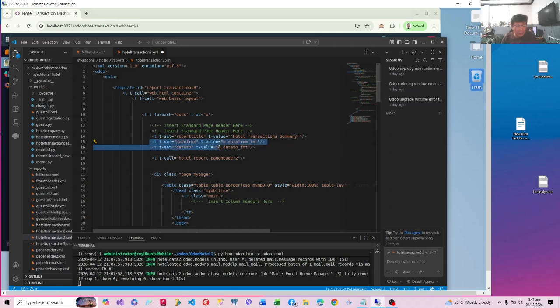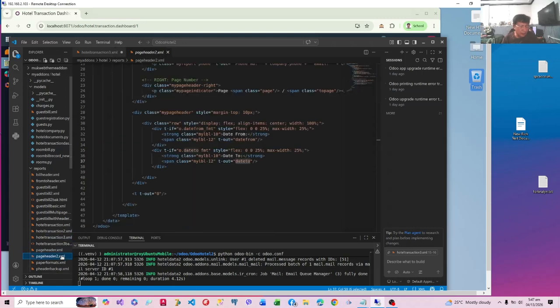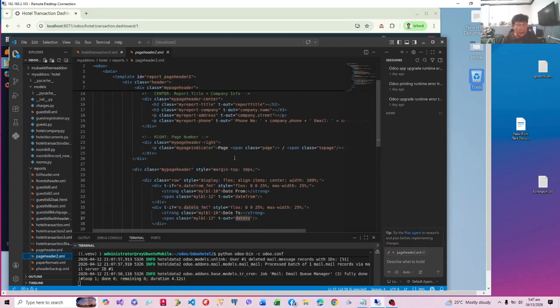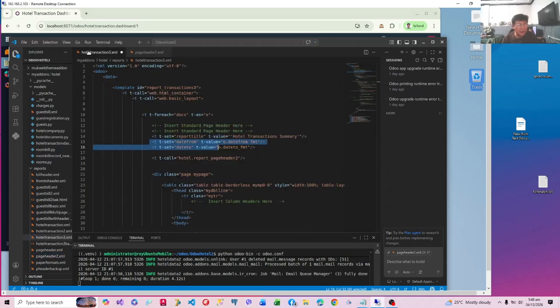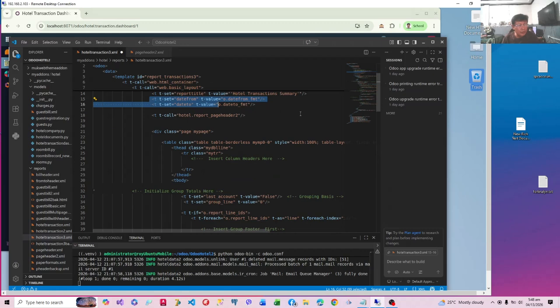Okay, date from, which is the date from in our model, and the date to, which is the date to in our standard model. And we are going to call hotel report page header 2. So we have it here. Okay, page header 2. It's the same thing which has added lines. No? Okay, I hope you follow. And then we will go to our main content.